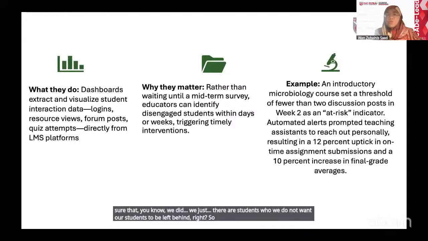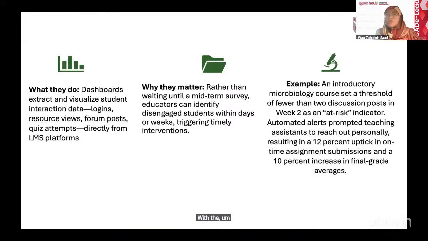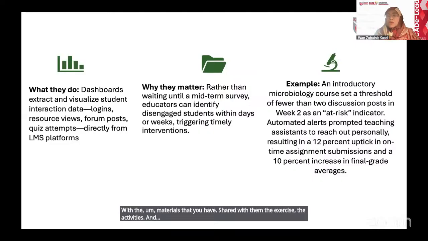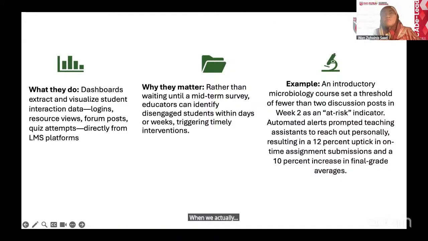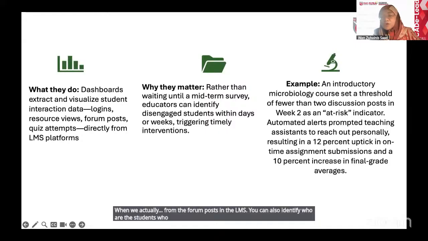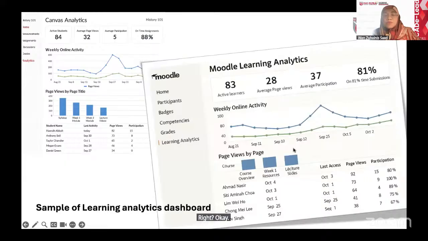So through this, we can see how much they are engaged with your class, with the materials you have shared with them, the exercises, the activities. And from the forum posts in the LMS, you can also identify the students who never responded to the posts, right? That can be done through automated plugins in the learning management system, right?